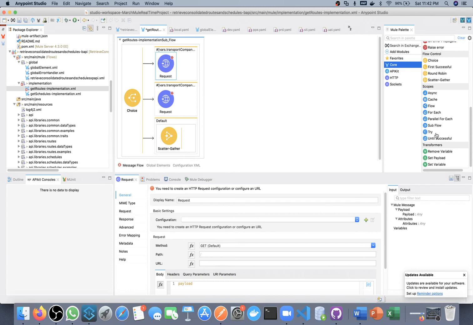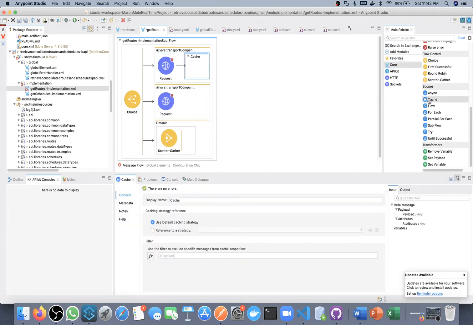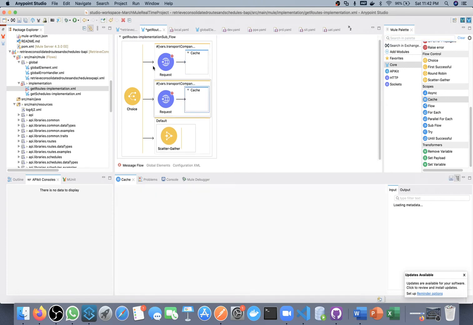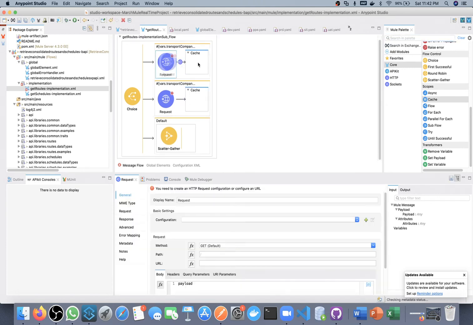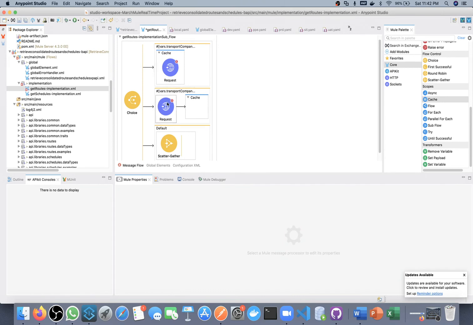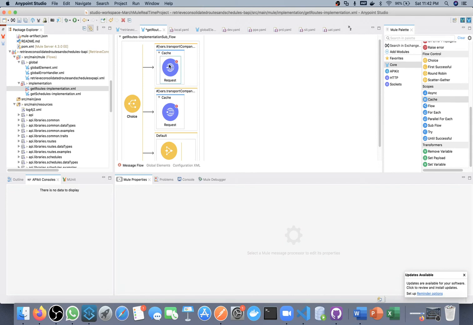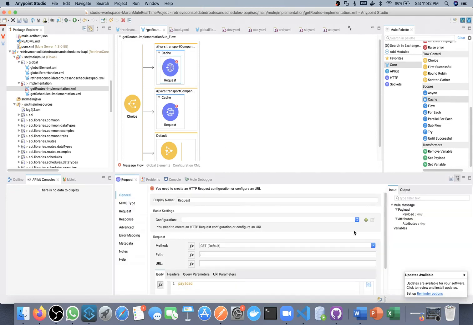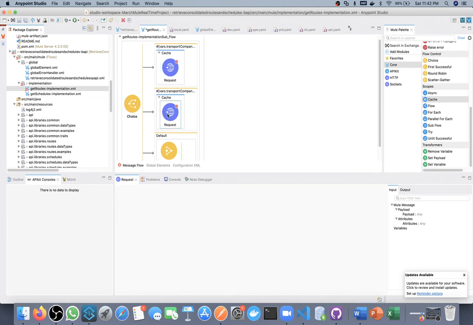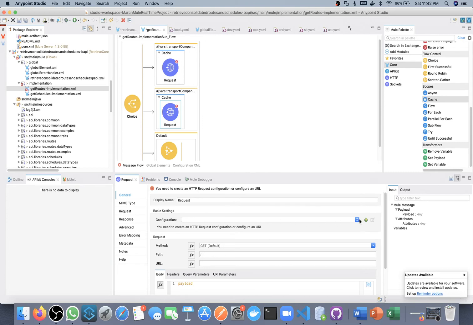So we need to configure caching also. Let me select the cache for this and for this also. So this API call will be inside caching, and this API call also will be inside caching. Next, this is for FastGo, and we have already created the requester for FastGo, so I selected it here. And this is for TravelOnTip, for which we have already created the requester configuration.